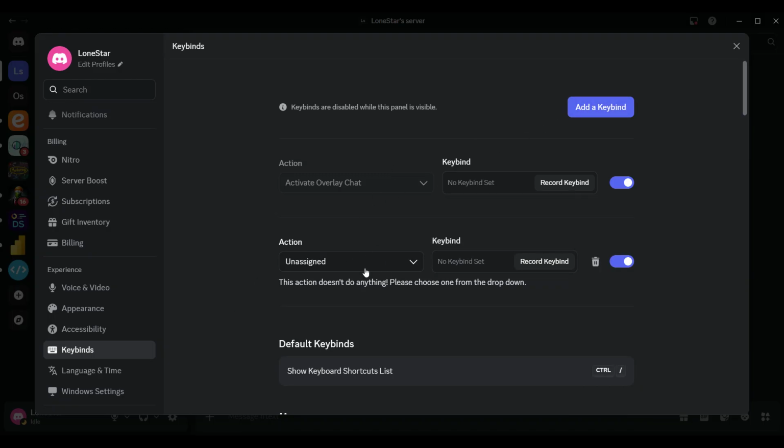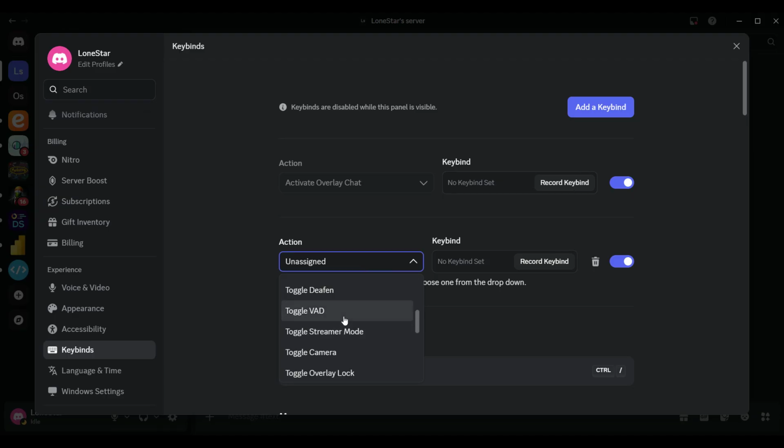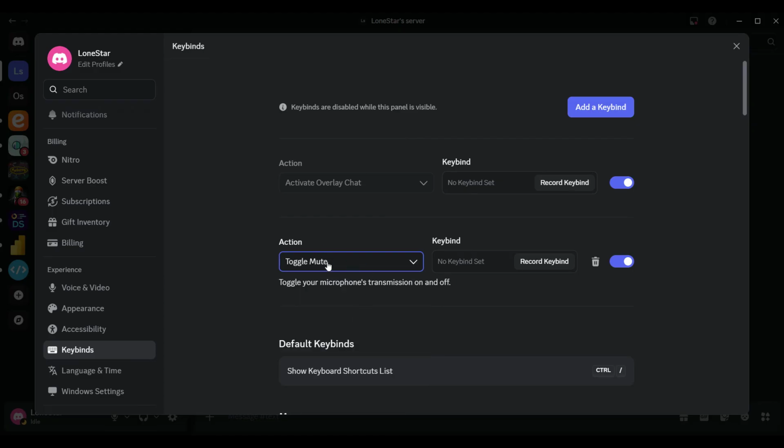Next, look for the Action option. Click the Action drop-down menu and choose Toggle Mute. This is the setting that makes your microphone switch between muted and unmuted every time you press the assigned key. Once you've selected Toggle Mute, click the empty key box next to it. Now press the key you want to use on your keyboard.